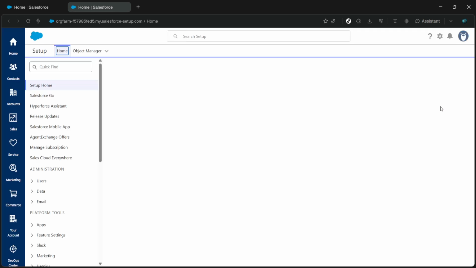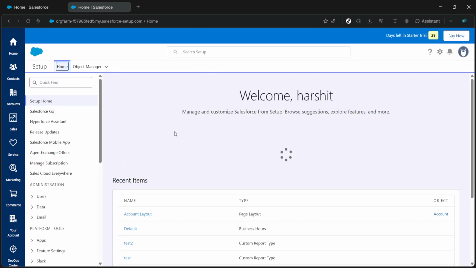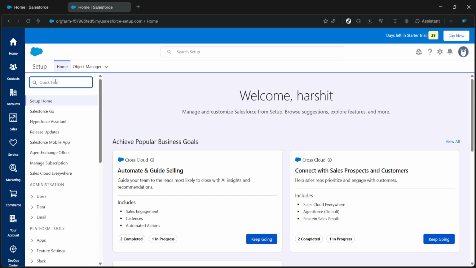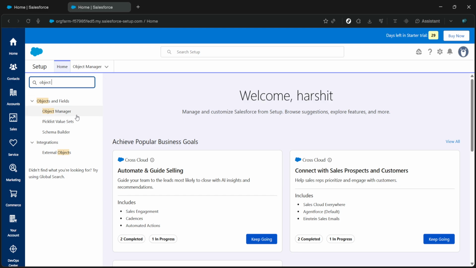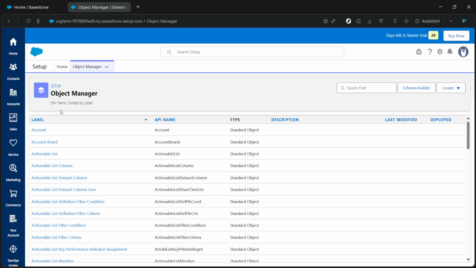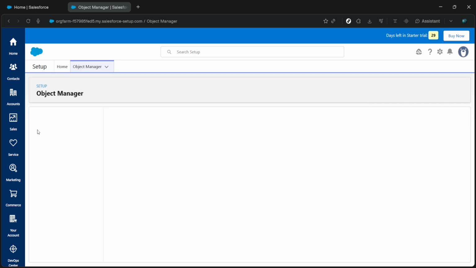Now let's navigate deeper. In the Setup area, you'll see a section on the left called Quick Find. Type in Object Manager. This is where you'll manage everything related to your objects in Salesforce. Once you see Object Manager, click on it. You'll now see a list of all the objects in your Salesforce environment. Choose the object you want to customize. For instance, if you want to edit the account page layout, click on Account.